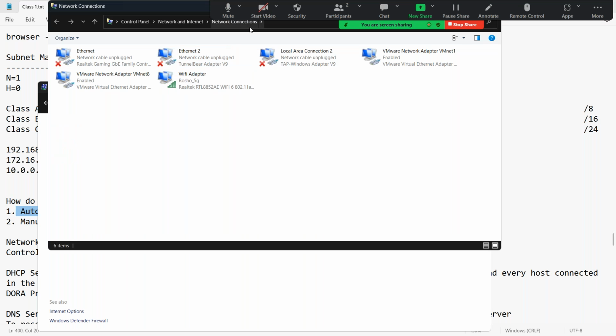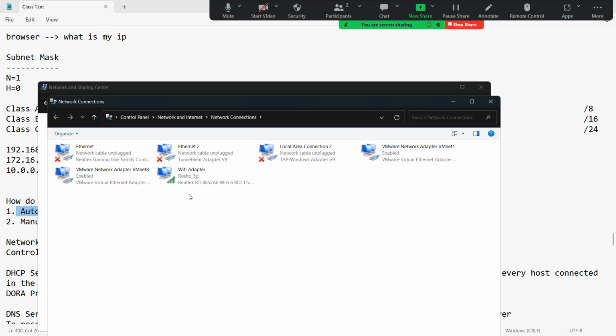So here you can see all the adapters for your system, your Wi-Fi adapter, your Ethernet adapter. These are all the interfaces through which your device can communicate with other devices. The adapter through which I am connected right now to my network is the wireless adapter, the Wi-Fi adapter. And you can see a green signal bar here, which shows that this is connected at the moment. The ones which are not connected, you see a cross mark on them.